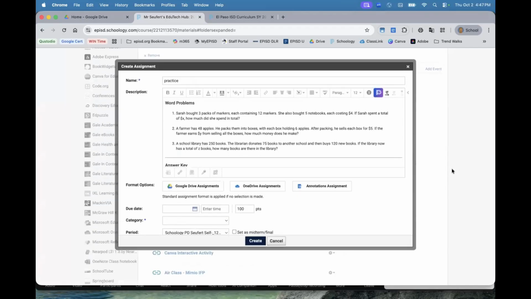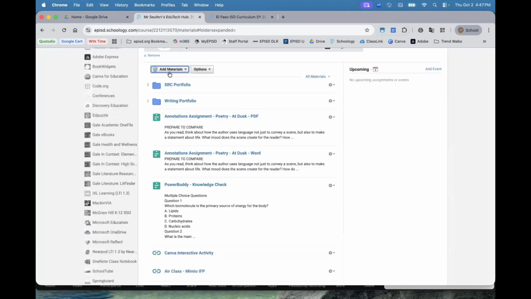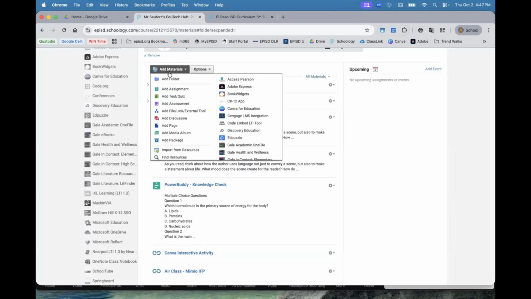You can take a grade from this assignment, but you'll have to read what the students submitted and answered and grade it yourself. Before you save or create it, you're probably going to want to remove the answer key and put that somewhere so you have access to it. But I do like how that feature is available through this add materials option.